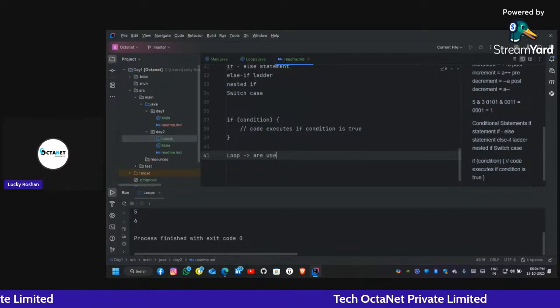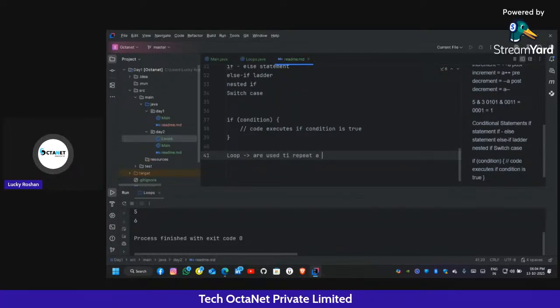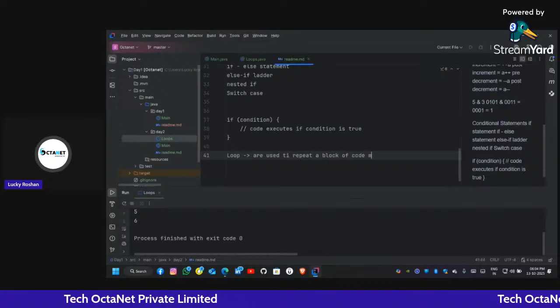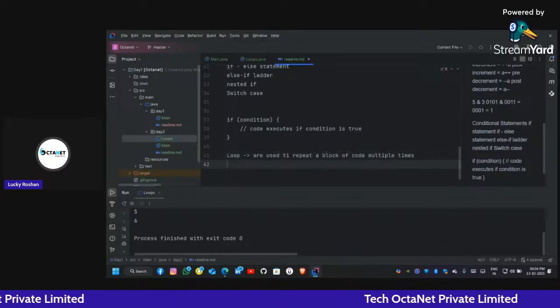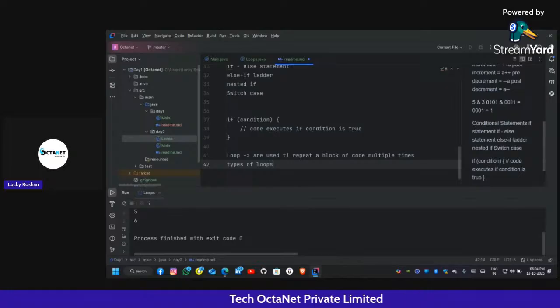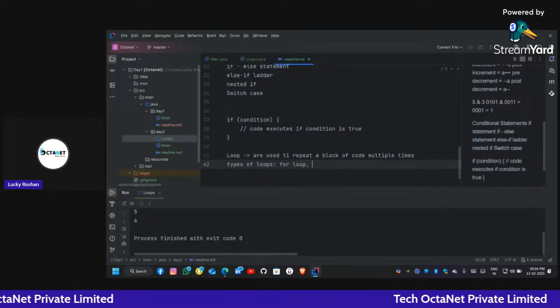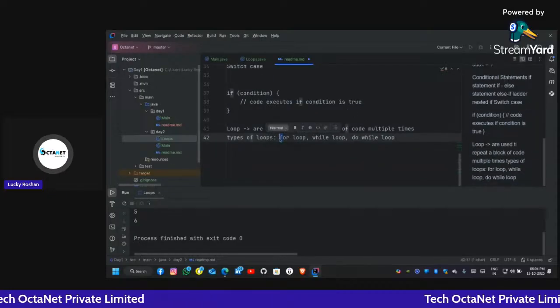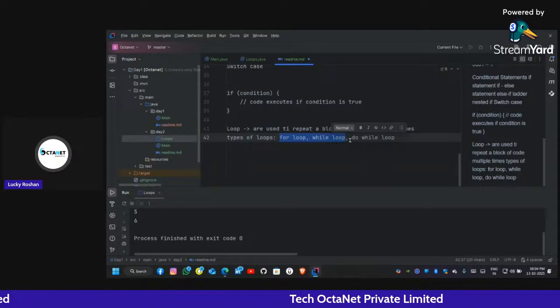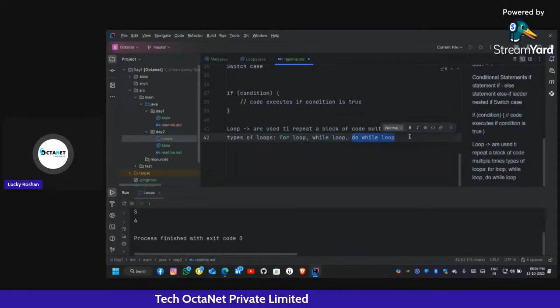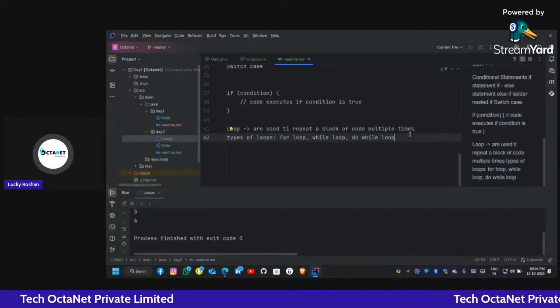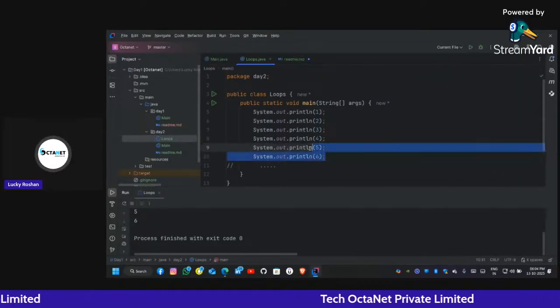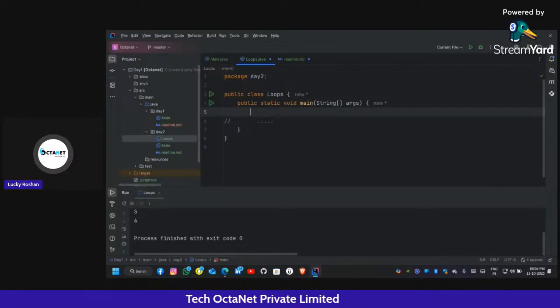Loops are used to repeat a block of code multiple times. So, the types of loops: we have three types here, that is the for loop, the while loop, and the do while loop. The for loop and while loop are entry control loops, and the do while loop is called an exit control loop. We are going to learn what entry control and exit control loops are. Let me just remove this and try it with the for loop.